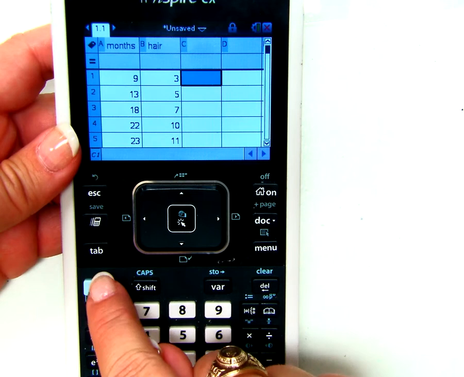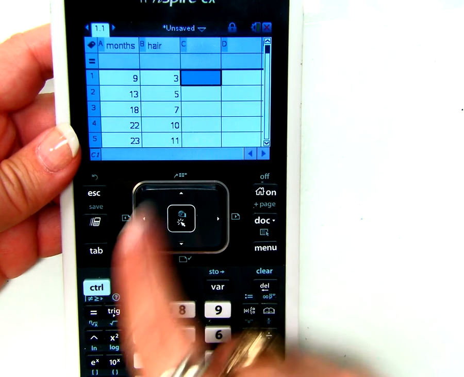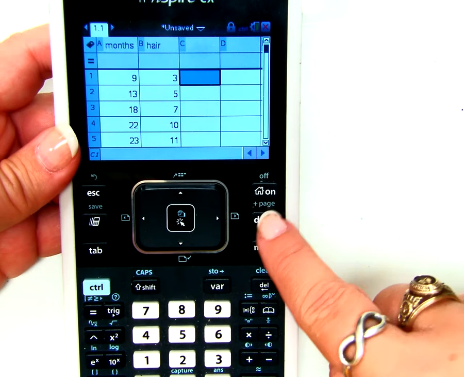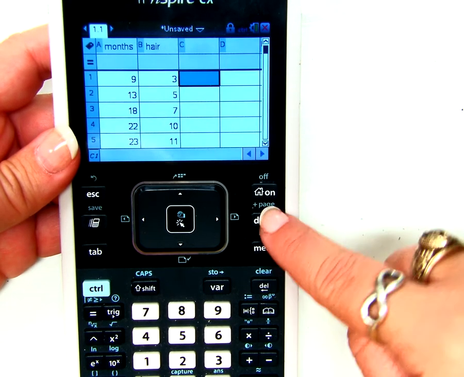I'm going to press Control. I know on my calculator it's blue. On yours it's probably yellow. Does everybody see the Control button? I'm going to press Control and Dock. It's right here. So do you see above that dot?